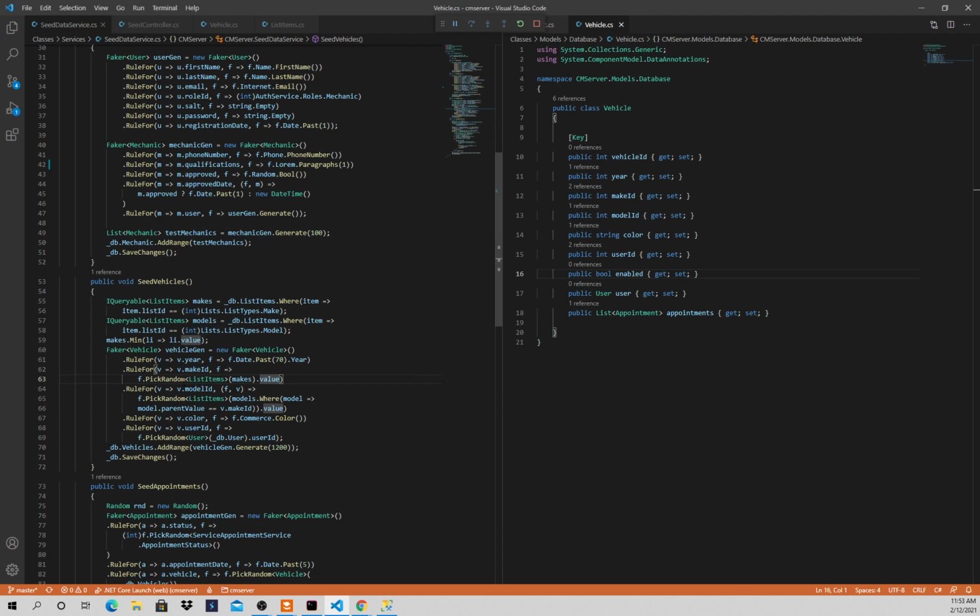Then for the model, this is where we apply that constraint I was talking about earlier. We're using PickRandom again, and we're picking a random list item. But this time, instead of just passing in this model's IQueryable directly, we're calling .Where on it. And you'll notice that for the lambda call that we're using here in our rule for model ID, we are passing in both parameters, the faker and the reference back to the vehicle itself based on the constraints we've already applied.